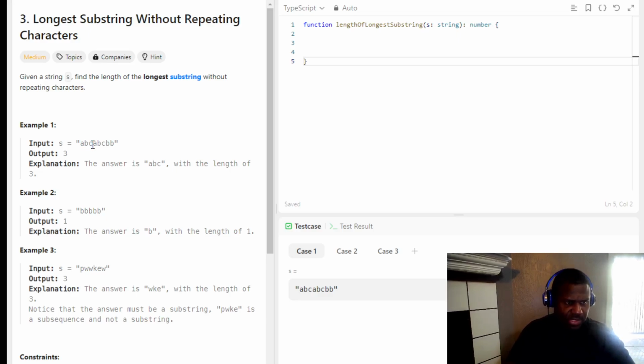A, B, C, that's 3. A, B, C, A, the longest is still 3. So now let's check. B, C, A, that's 3. B, C, A, B, that repeats. So the answer is still 3. Let's move the window here. C, A, B, that's 3. That repeats, so the answer is still 3.